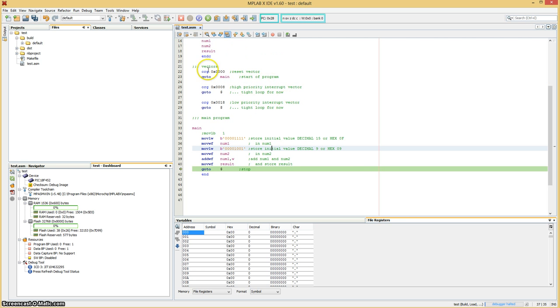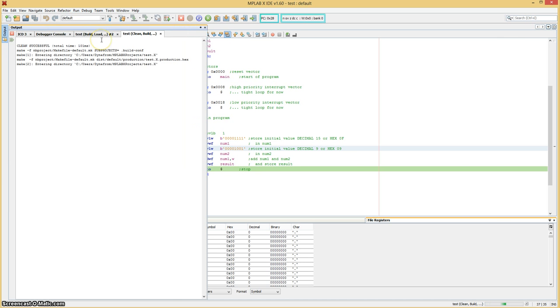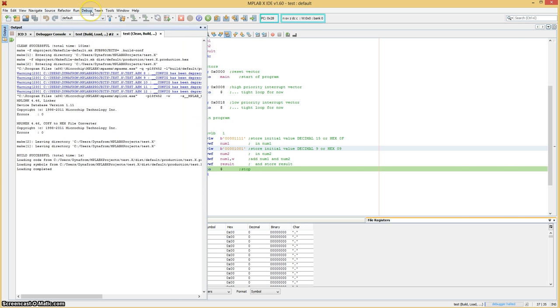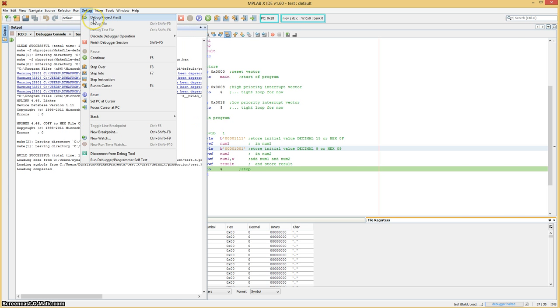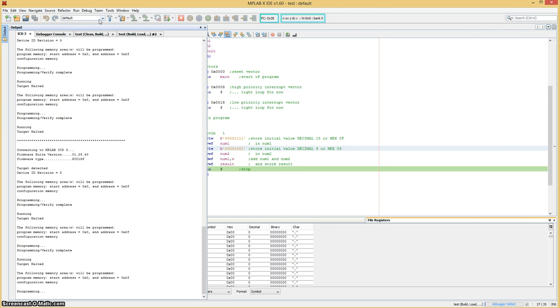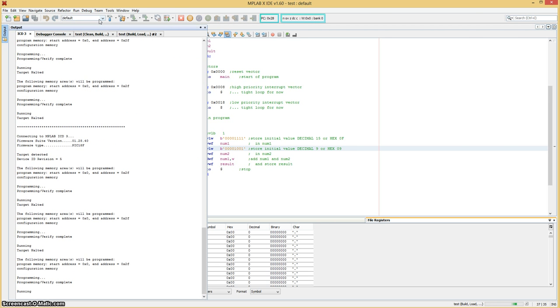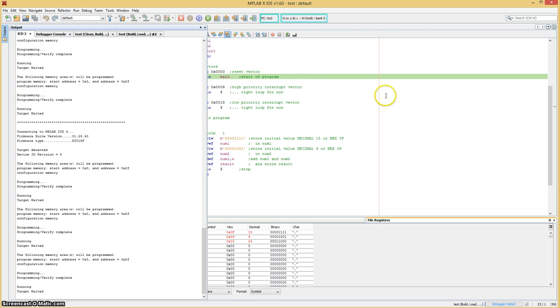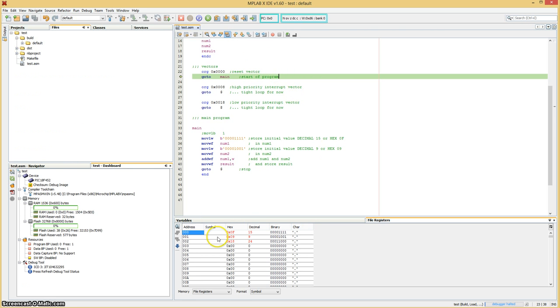So one of the things we are going to do here is compile the project. Then we are going to debug the project. The first step you will need to do is to right click inside of the file register window and click fill memory.